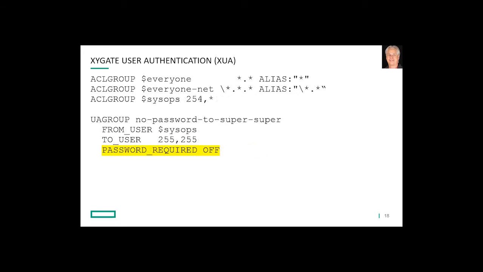This example shows the use of the password required keyword to allow members of the $sysops ACL group to log on to the super user ID without its password.